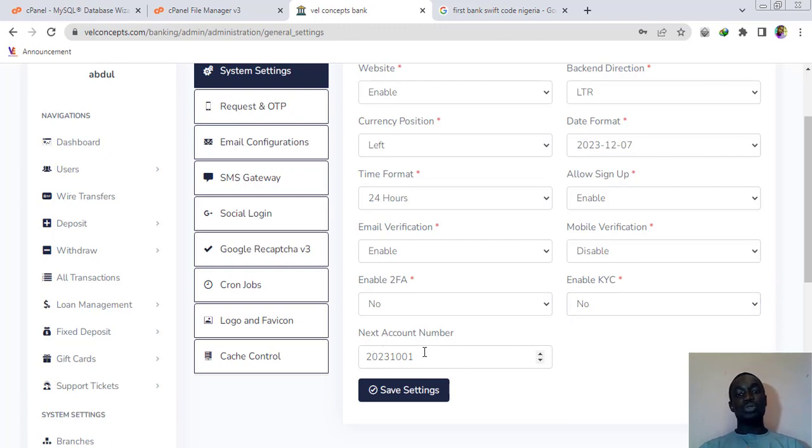Next, account number. That means which account number do you want to start giving your customers. As you can see, we have 202310001. That means the first person that will sign up for this bank will start getting this account number. Then the second person will be 002. The third person will be 003. So I think we are having 9 digits here.